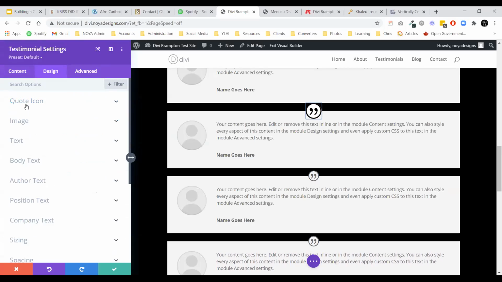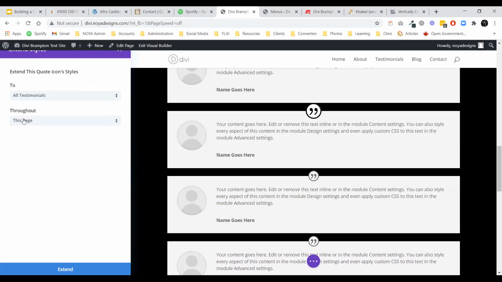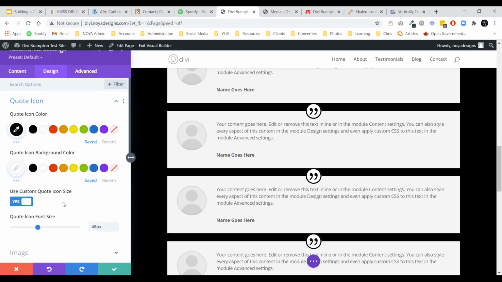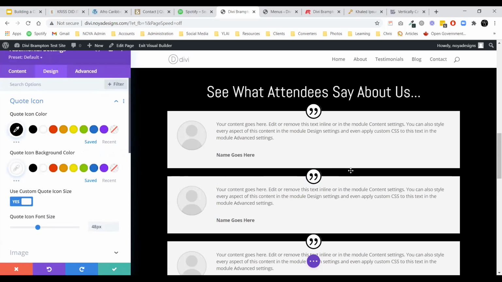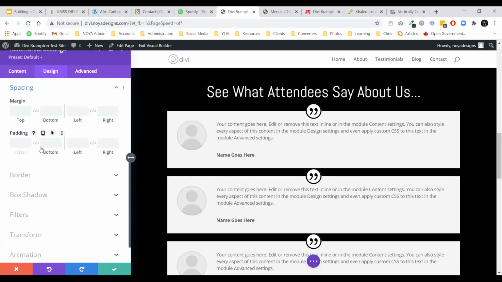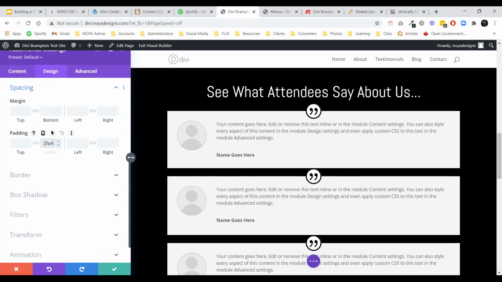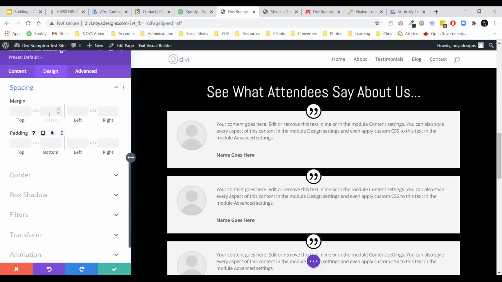And I absolutely love this feature. So we're going to use the extend to extend this to all the other quotes or testimonials throughout the site. So we're going to say this section and extend. That's one thing I love about Divi. And if you notice, the quotes are stacked right on top of each other. So I'm also going to add some padding beneath it. So spacing, I'm going to add maybe 35 pixels, maybe a bit more. Oh, wait, no, that doesn't make sense. Margin.